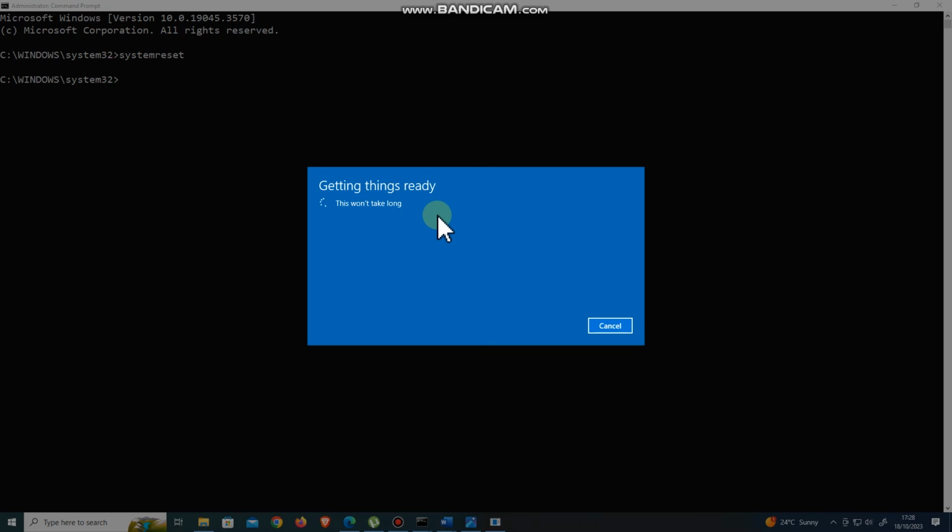Section 6. Completing the reset. When the reset is complete, your computer will restart. You'll be guided through the initial setup process, just like when you first bought your PC. Follow the on-screen instructions to configure your language, region, and user account.